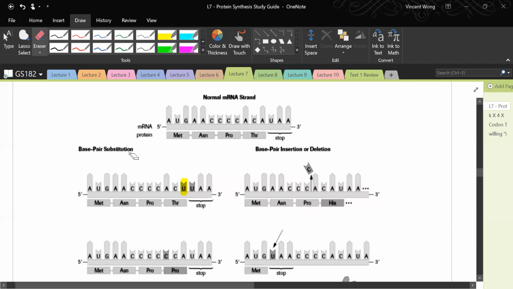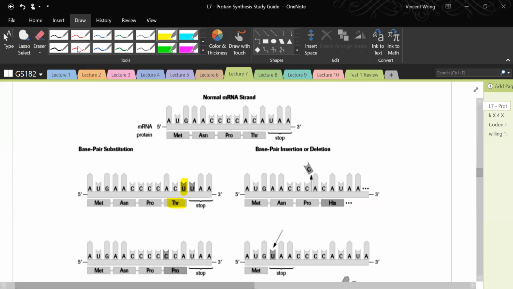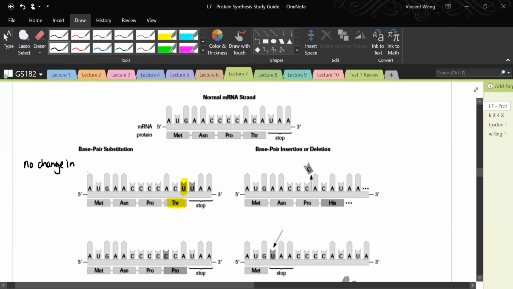Right? This is called base pair substitution. You replace the base. So the original codes for THR. This one also codes for THR. So because there's no change in the amino acid, no change in protein sequence, this is called a silent mutation. Okay, or neutral mutation. Both are okay.